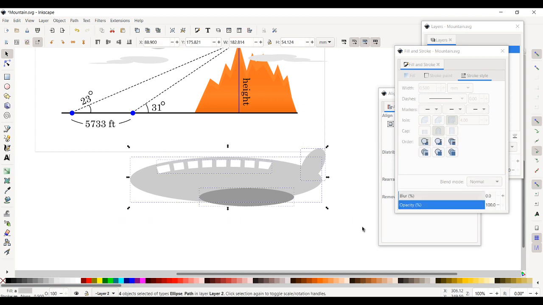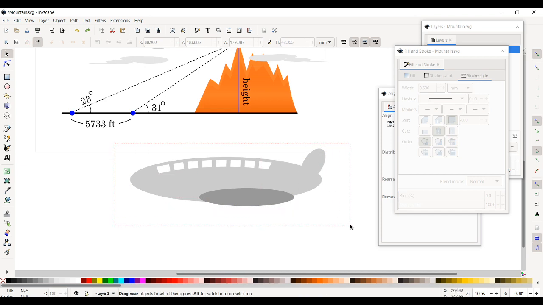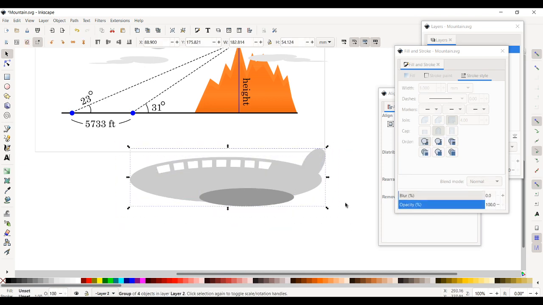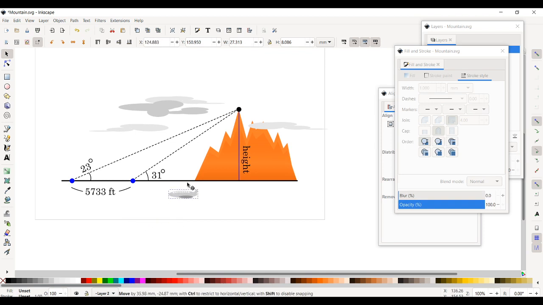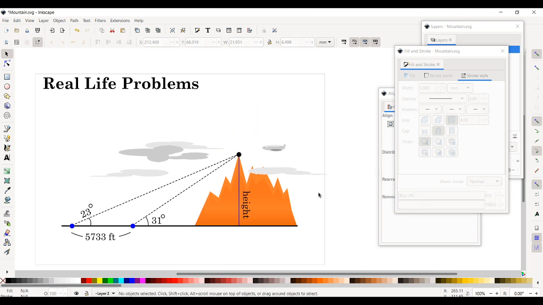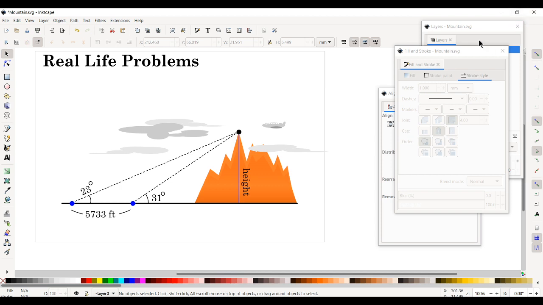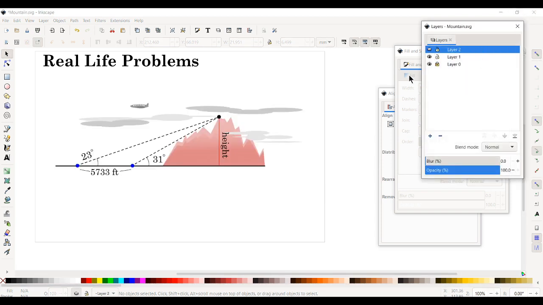So that's the, Control G, make it into a group, make it small, size in there, put it over there somewhere, what we have in here. So there it goes, an airplane in there. So I think that's pretty similar to what we have over there. So that concludes our video.